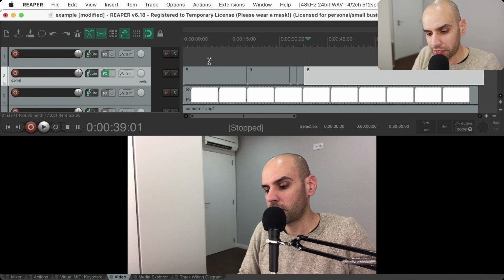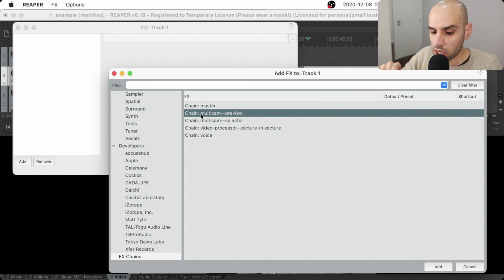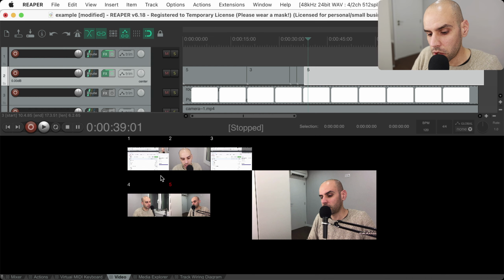But how do you actually have that cute preview I was showing before? Well, that's what this other track is for. You come here to effects and you add the effects chain that is Multicam preview. When you add that, then you will have that nice preview that is showing you all the cameras, also showing you the currently active camera.